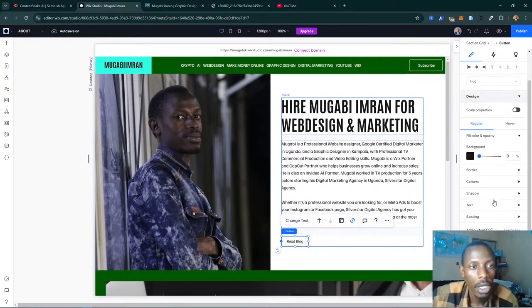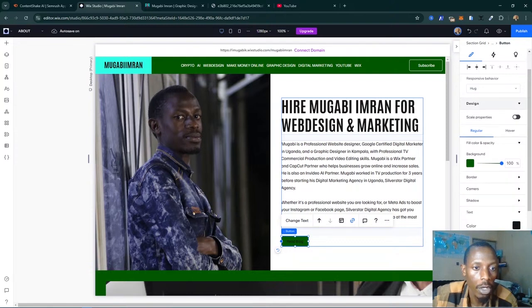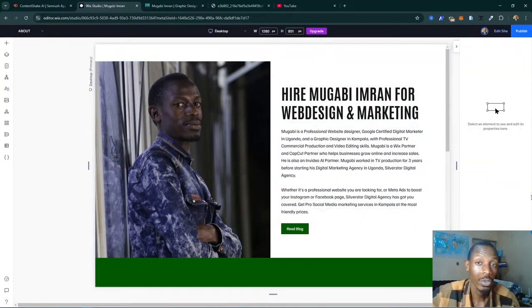Now for the color, I can look for the fill color right here. It's 0%. That means there's no fill color. And if you take it to 100%, you'll notice we have black color. So maybe we want this color or this green, and then the text should be color white for now. And let's see the hover effect right here on the right hand side, the regular button and the hover effect. So the hover button should change the color to this one and the text color to black. That's the hover effect.